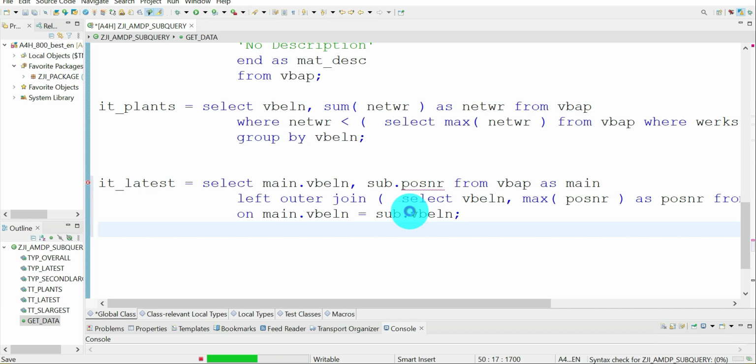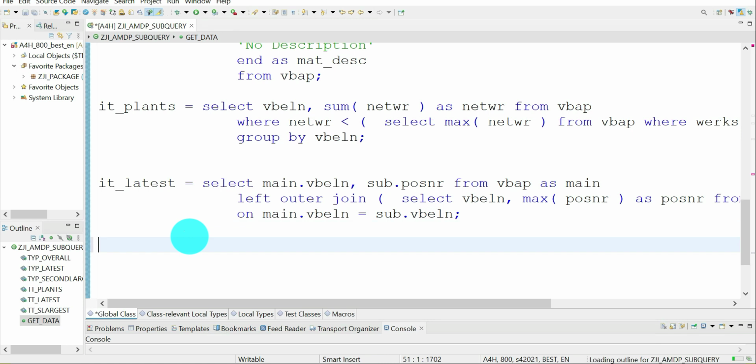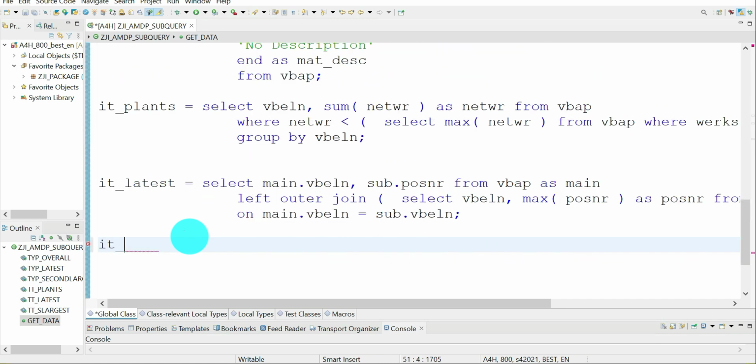I'm trying to save it. Let me see why this error is happening. Okay, it's done. So this is the latest, and the final one is the second largest. What is the name? Second largest, from the same table. So select.